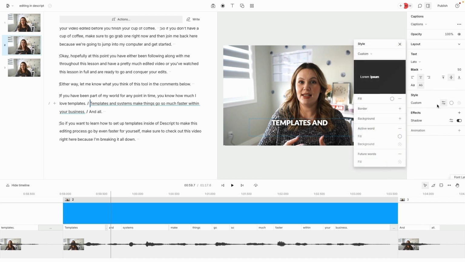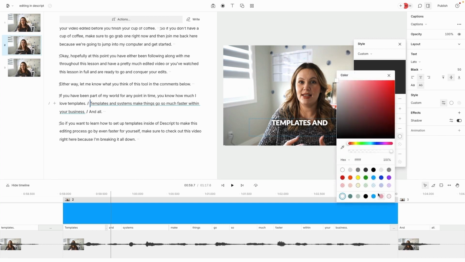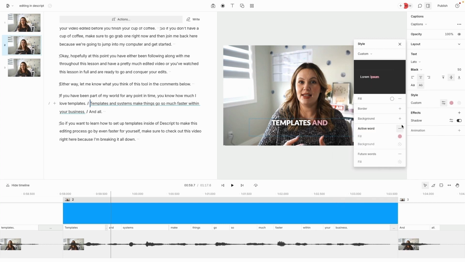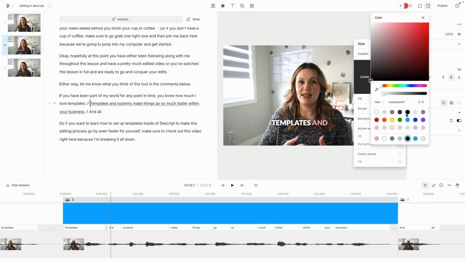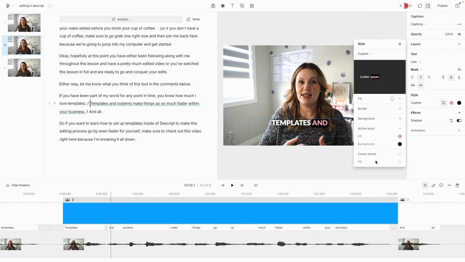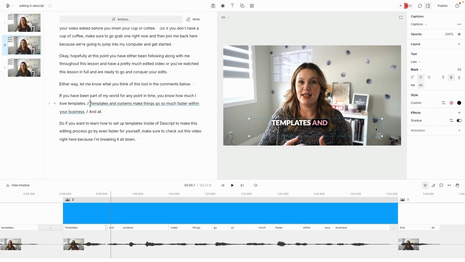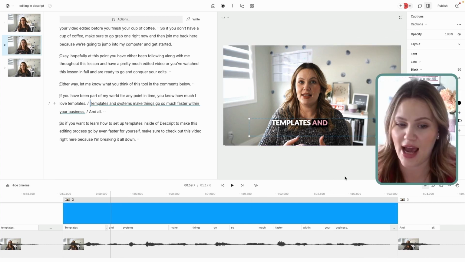You can also click on this custom here right beside it, and it's going to bring up some different options in terms of the different colors and things that you wanted highlighted. So you could have a different word for the active word here. You could make it pink if you wanted to. You could add a background to it. So maybe I wanted it all to have a black background. So you can really customize all of the different features within Descript according to your branding. So let's say I leave it like that. That's exactly how we want it.